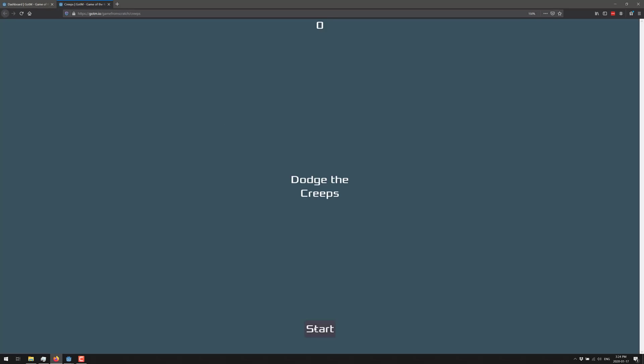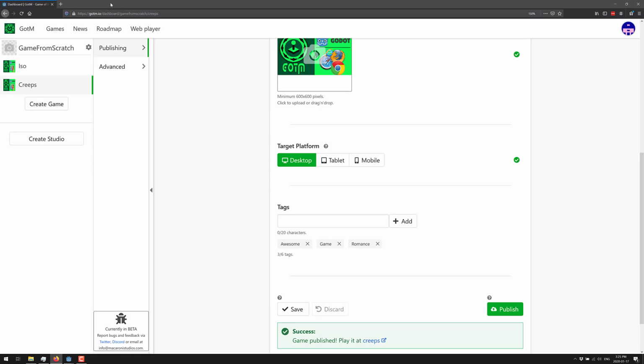You see it's going to launch to gotm.io/creeps, and that is a Godot game completely hosted in the browser. Ta-da! And we'll get rid of the audio. That's it. That is all you need to do to host your games online.